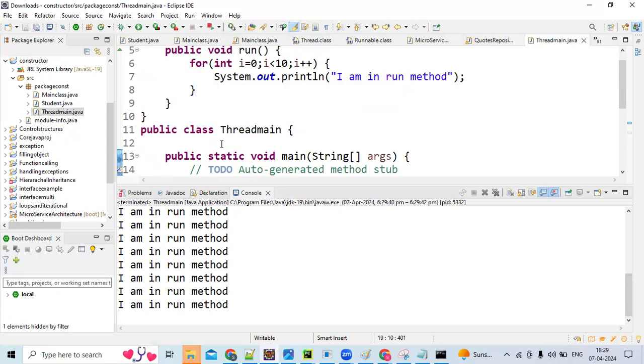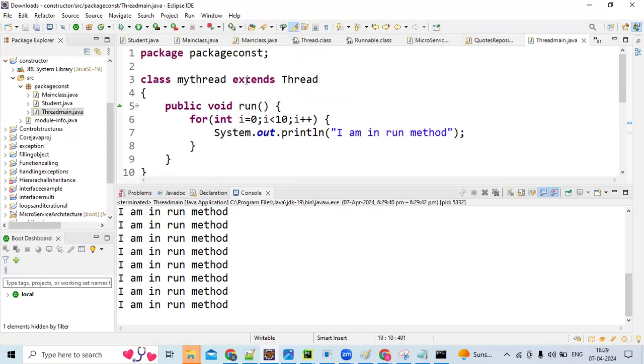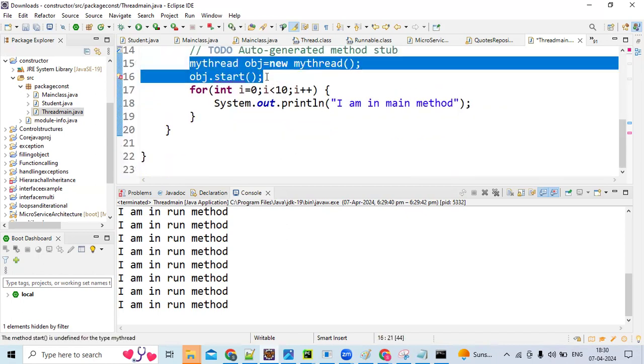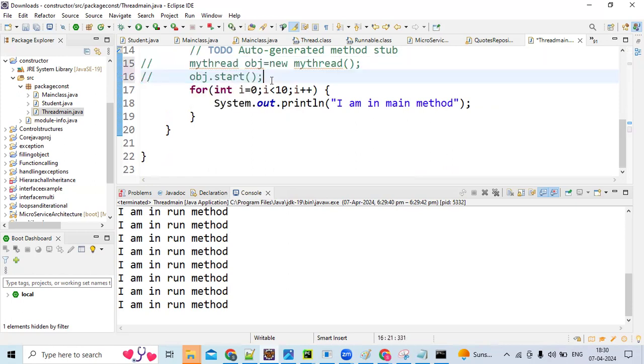Now the second way is, Yapika, any idea how to create it in some other way than extending? This is one way. Yeah, exactly, implement the Runnable interface. Correct, super, Yapika. Implements Runnable. Now, while creating the object, it is different. You cannot directly call the Runnable.